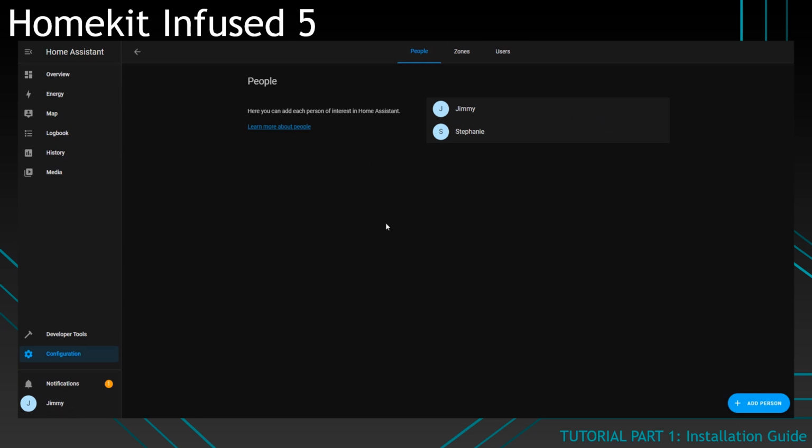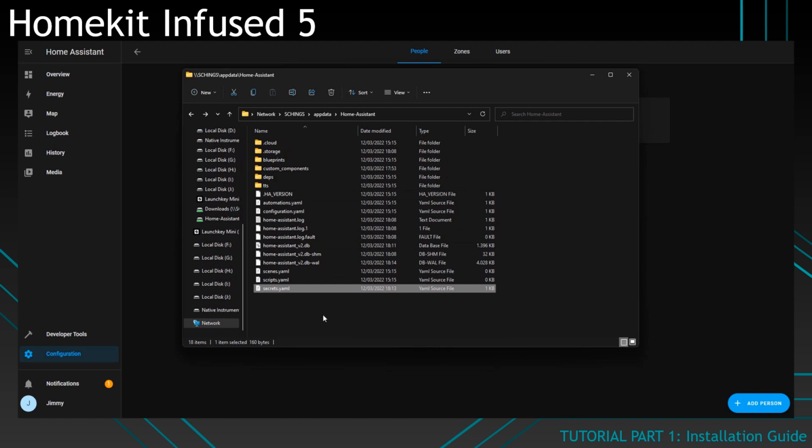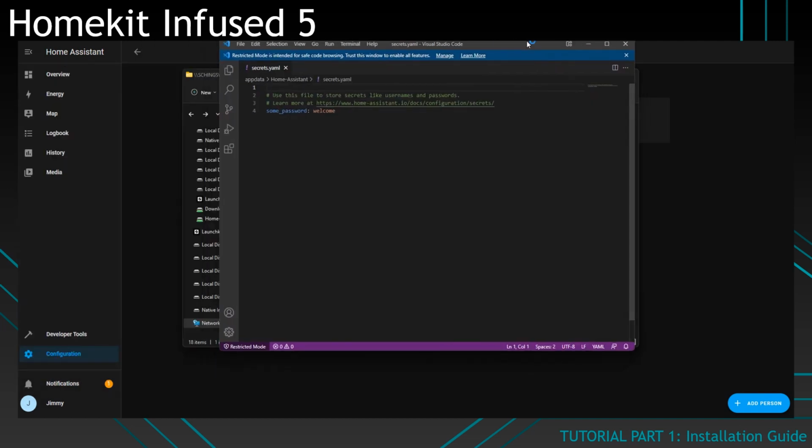Okay, next up is opening the secrets.yaml file, which you can find in your Home Assistant folder. Click on the secrets.yaml file and it will open up a pre-configured text file, and you will need to add the following line into it. Type in alarm code colon and then add a code. It can be whatever you want. Click save and then exit the program.